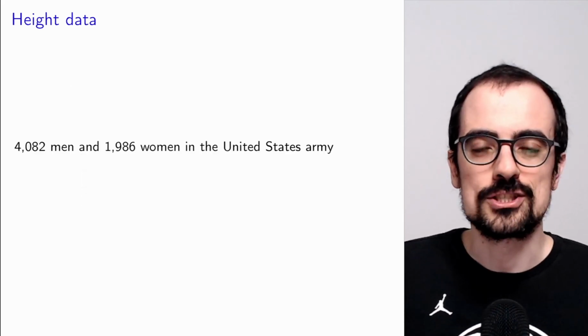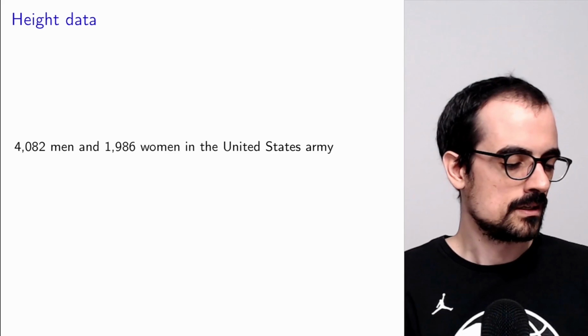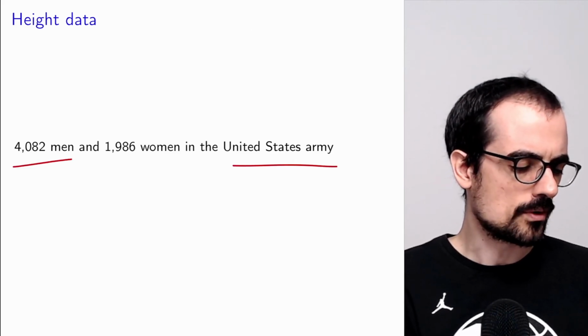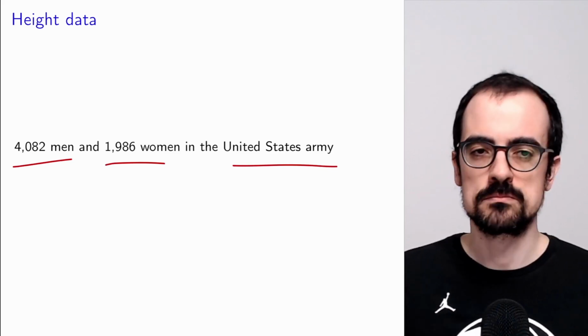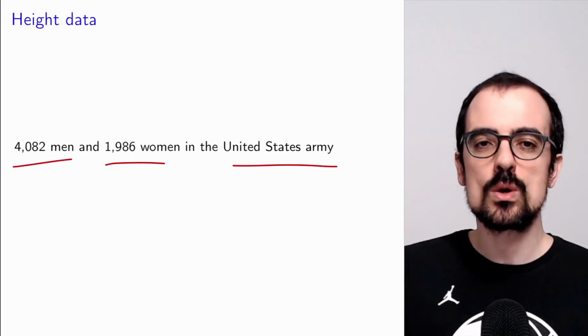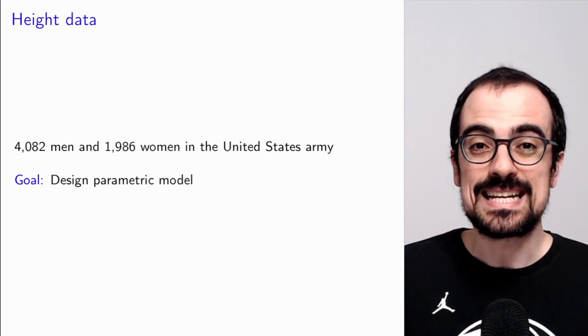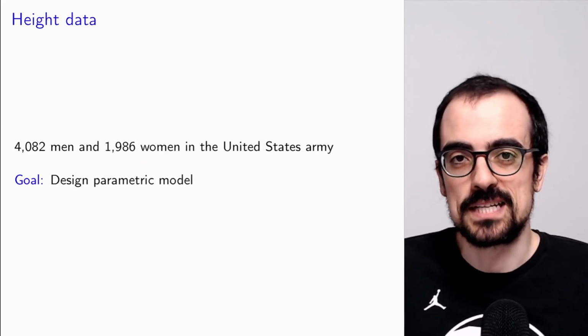All right, now let's consider another data set. This is a data set from the US Army where there's 4,000 men and 2,000 women. And we want to model their height. We want to design a parametric model for height. Let's see what we do.